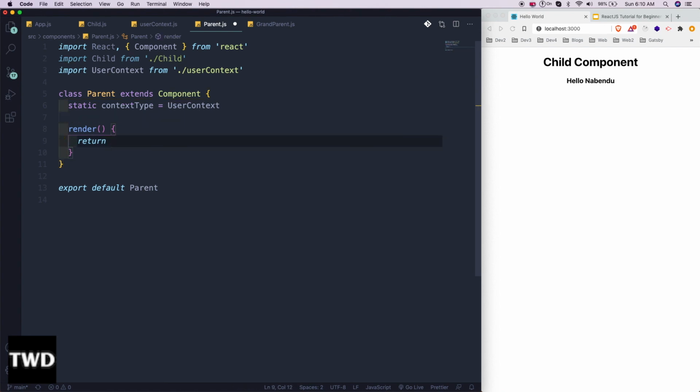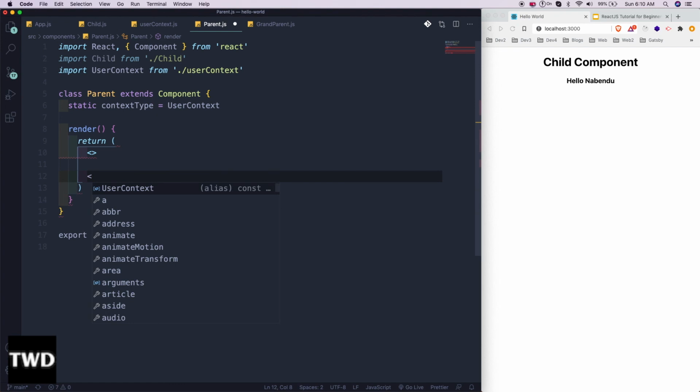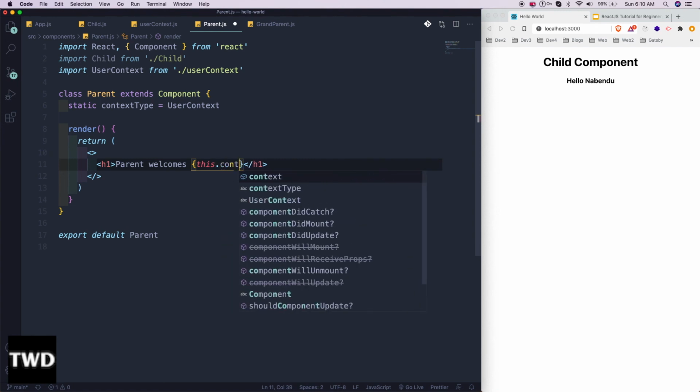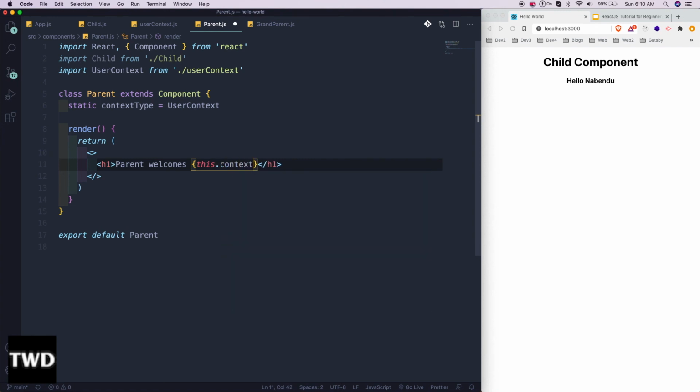For using it, let me do multi-line, then let me do a fragment. So let me have some data also here, h1, parent welcomes this dot context. This dot context, and then we have to render the child. Let me put back the child.